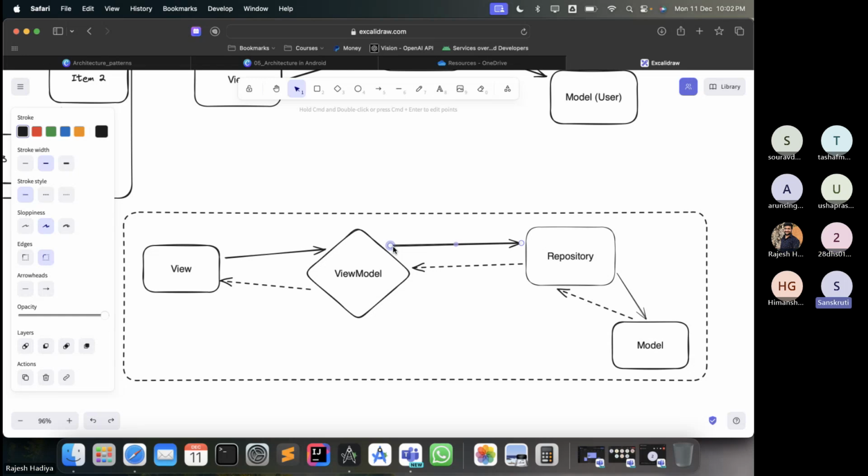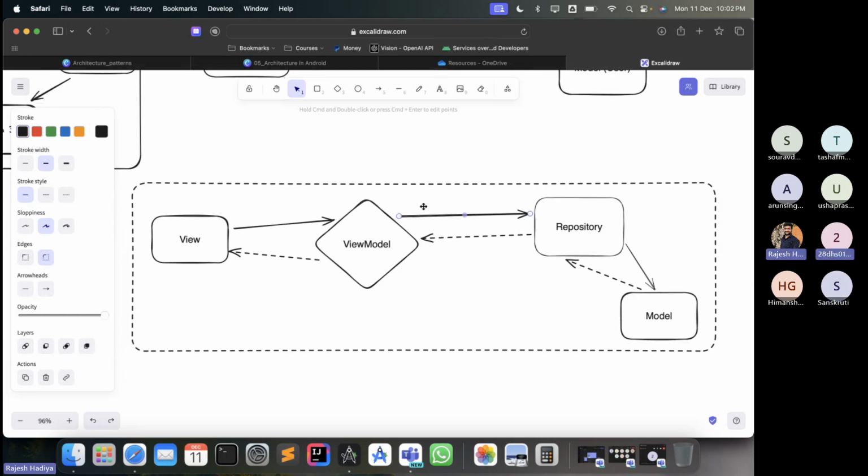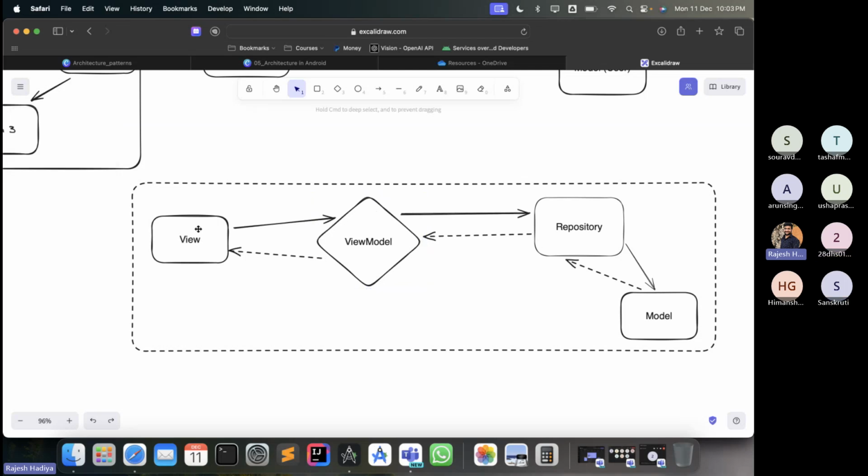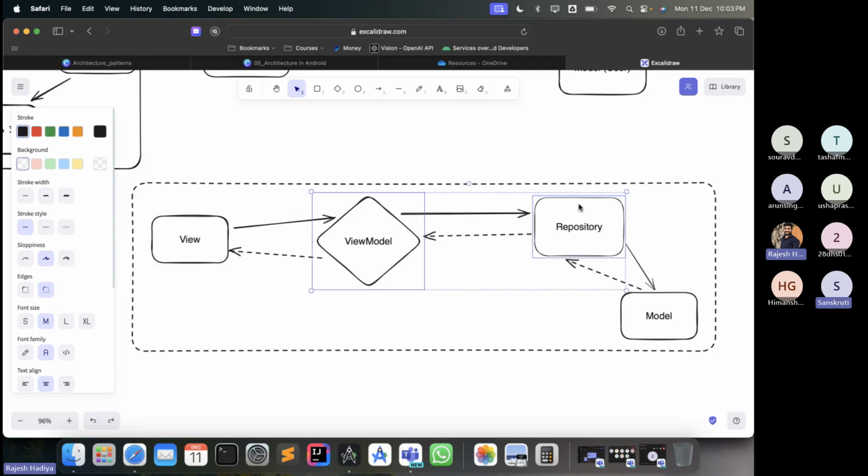Cool. Any questions around MVVM architecture? This is the most basic, and this is what you will see in most of the code base. You won't find use case much in the production level code base. There might be, but relatively it's small. So this is what you will see in a production level MVVM architecture: view model, a repo, and a model.